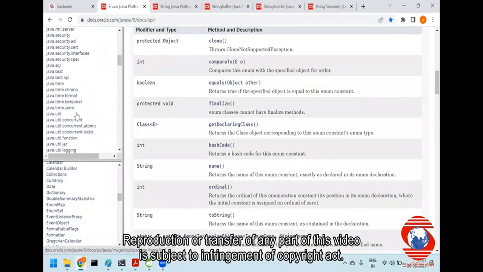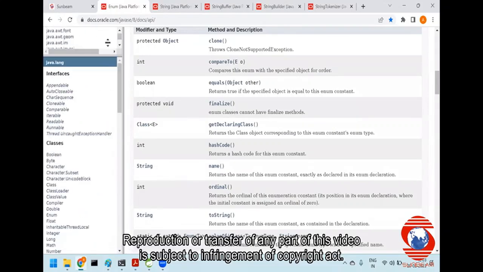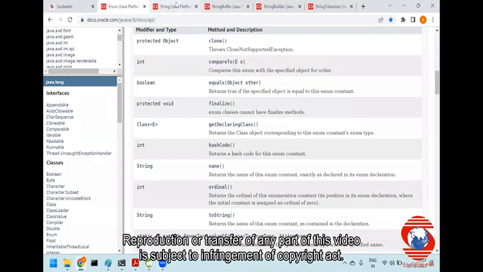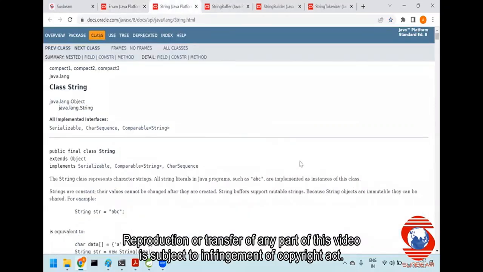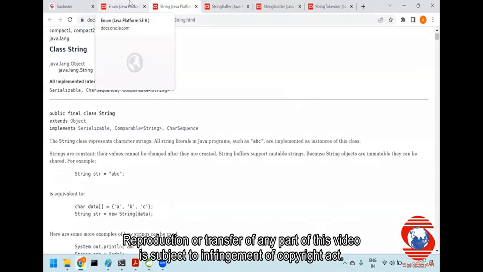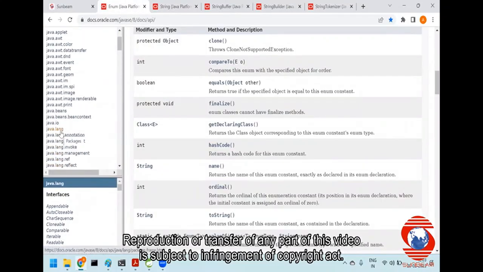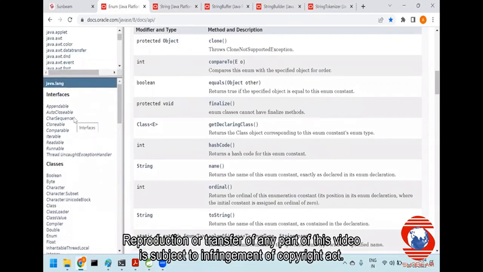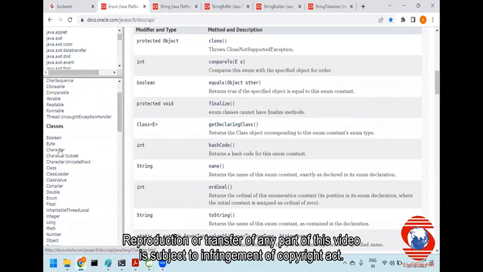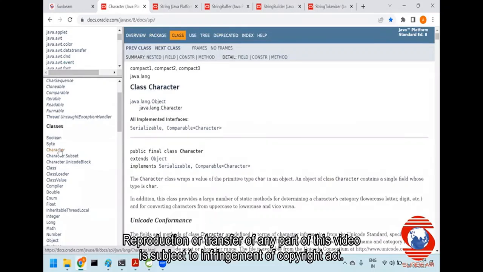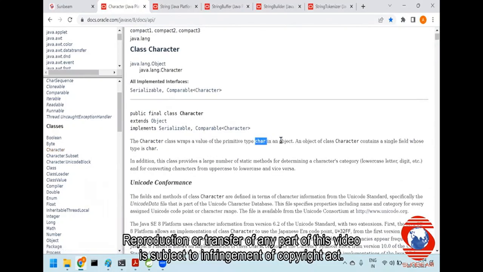So let us go to the java.lang package. Now we will go to the string class. Apart from that, in your java.lang package, there is one class which is the character class. Character is a wrapper class which wraps around a value of type char.